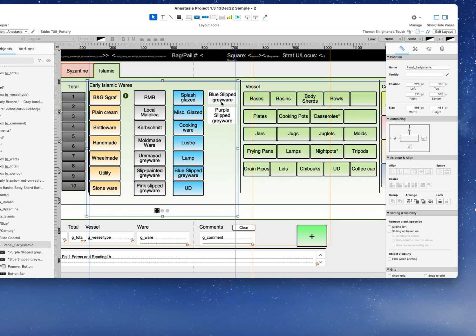Now the other thing that's important is alignment. If I have two buttons that I have floating out like this, and I want them to be on the same side so that they're lined up on the left edge, I select both of those buttons like so, and then you'll notice where it says Arrange and Align.